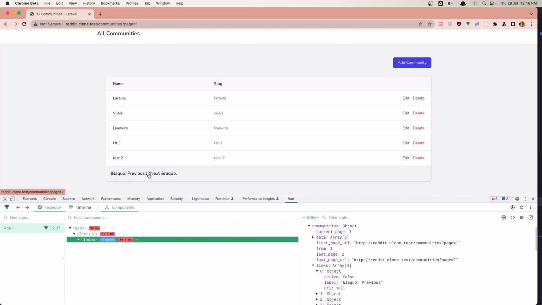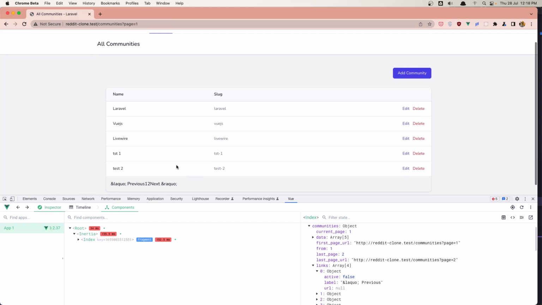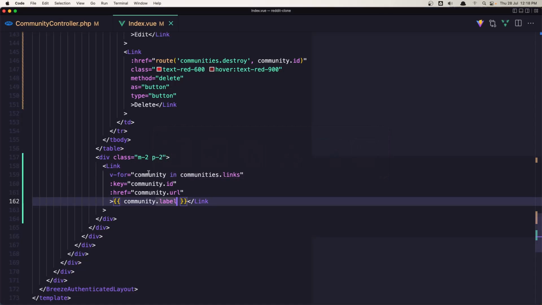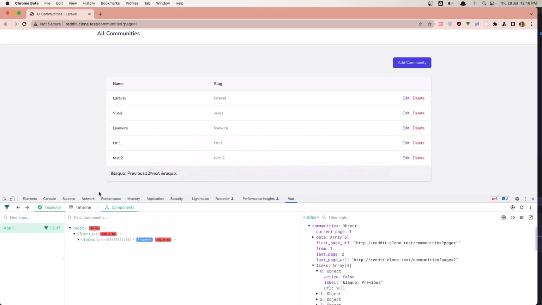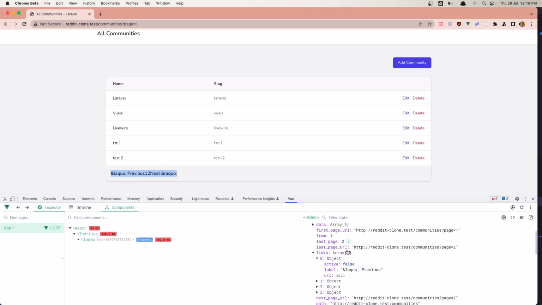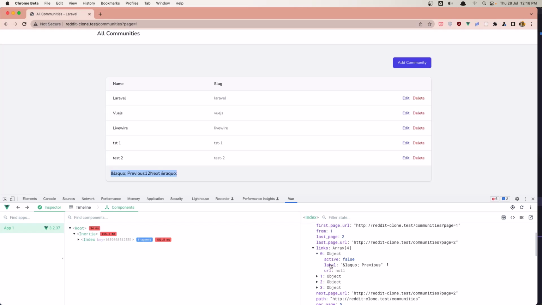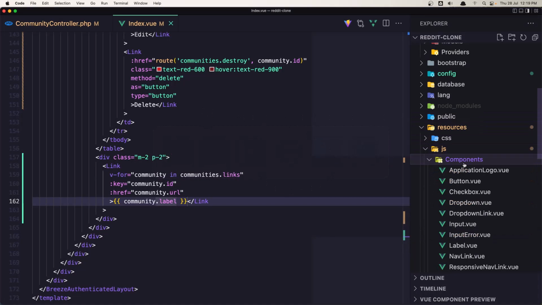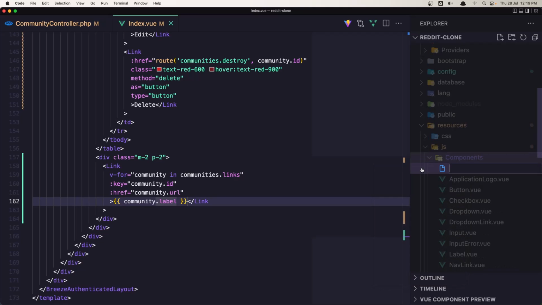If I click the second one, we go back, first one, and that is okay, but we need to design that. I'm going to create a component for that so we can use it in other resources. So let's go inside the components here, create a new file, and name it pagination.vue.